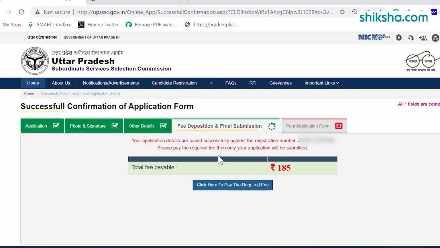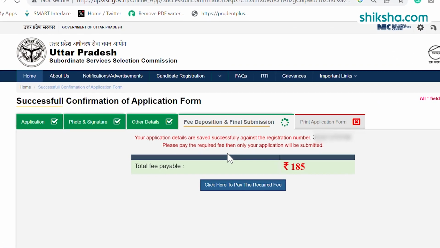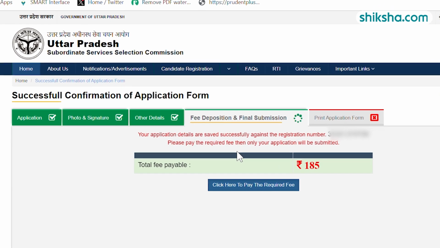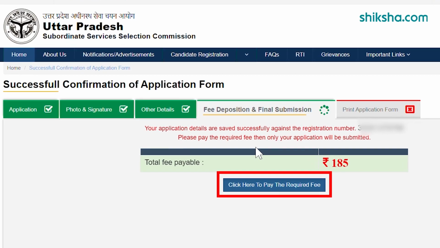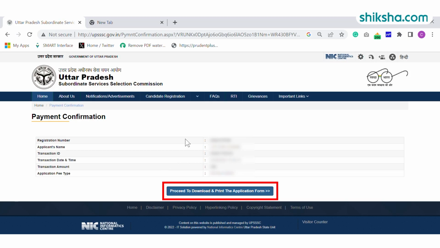You can pay the application fees through online mode only by using credit card, debit card, net banking and UPI. Click here to pay the required fee to submit the application fees. Once the payment is done, take the print out of confirmation page and save it for future reference.